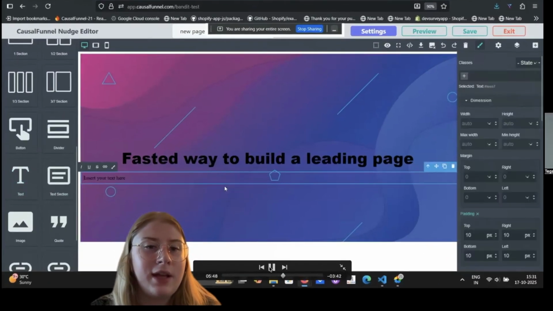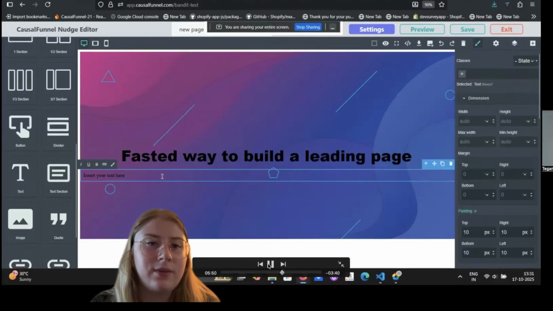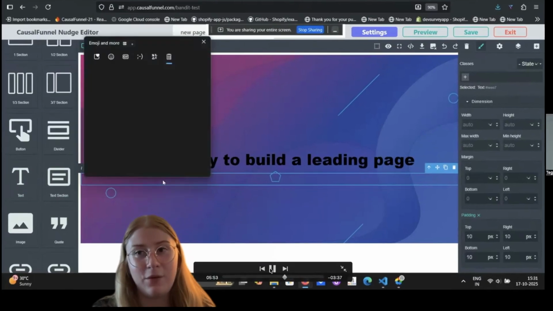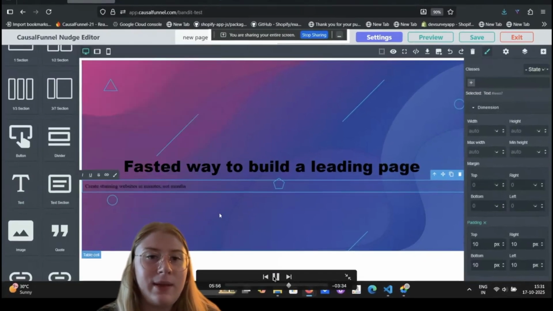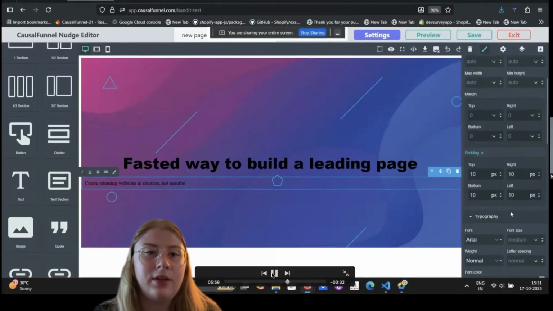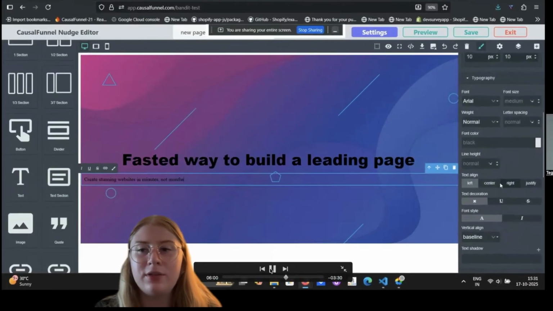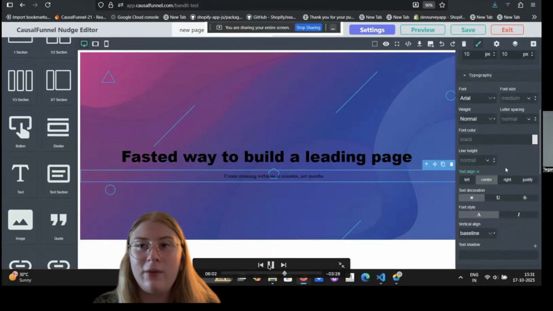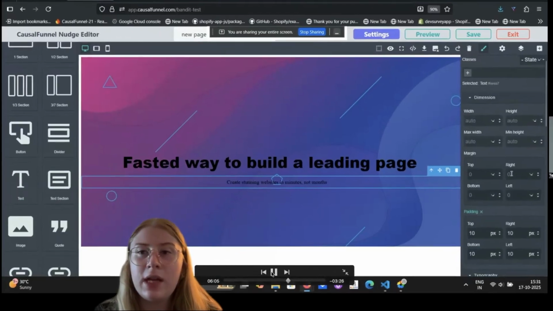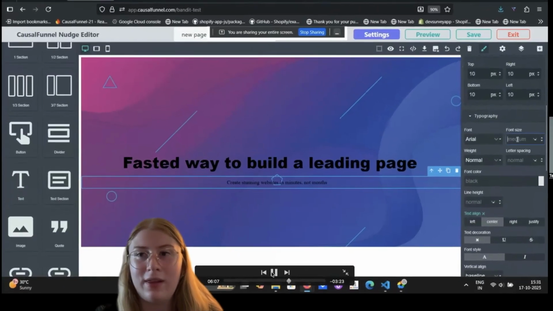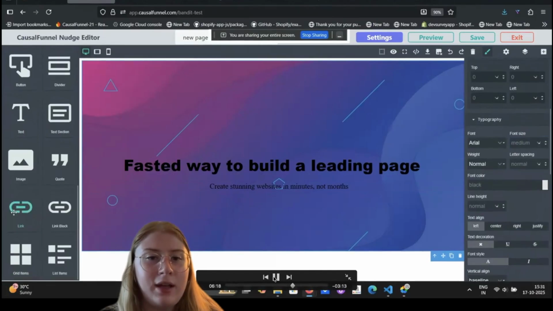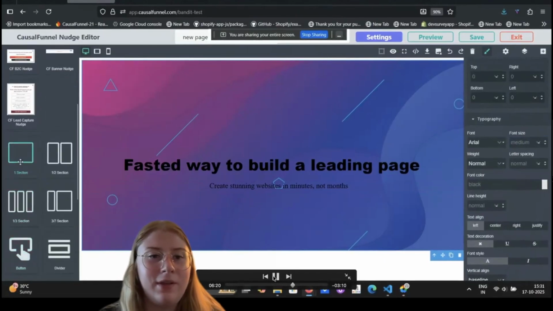Now, let's add another text section right below the first one, where we're going to be adding our subheading for our landing page. I'll update the subheading and align it in the center, adjusting the font size and style to make sure that it's adjusted to fit with the overall theme because we want to create a cohesive and user-friendly website.